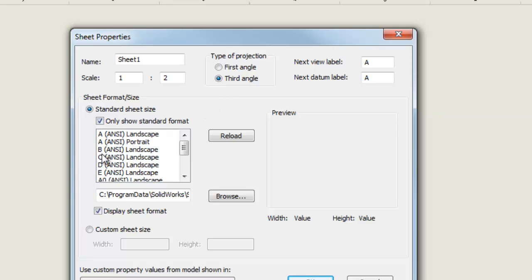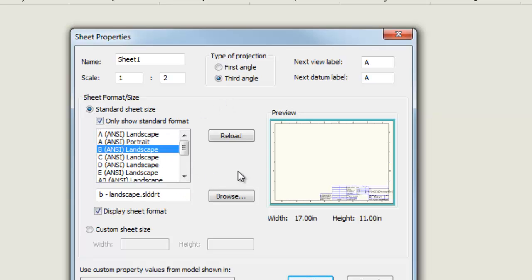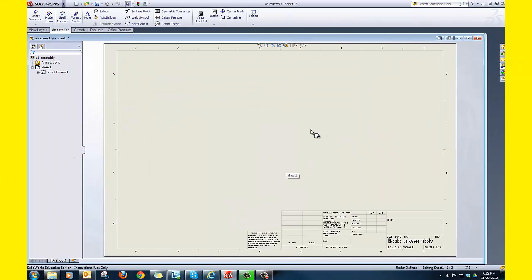And I'll simply select the B-size ANSI landscape, which has a defaulted title block, of which we will look at how to modify in another module. So now that I have my sheet set up correctly, I'm ready to compose the sheet with different elements. And in this case we're looking at the assembly drawing.